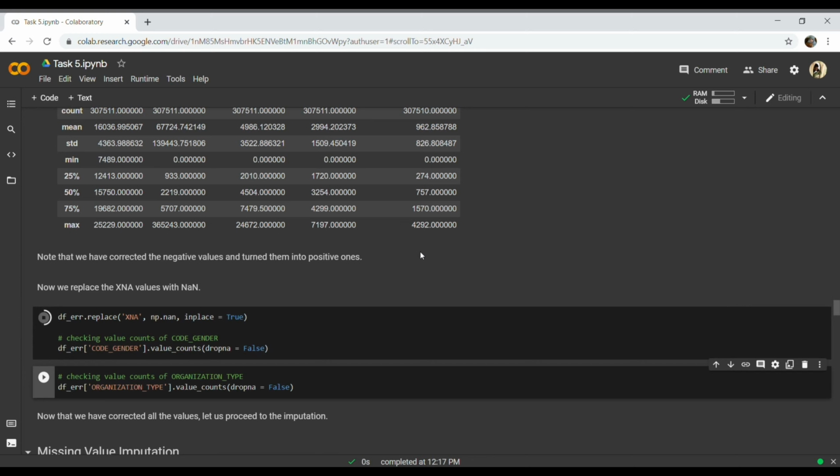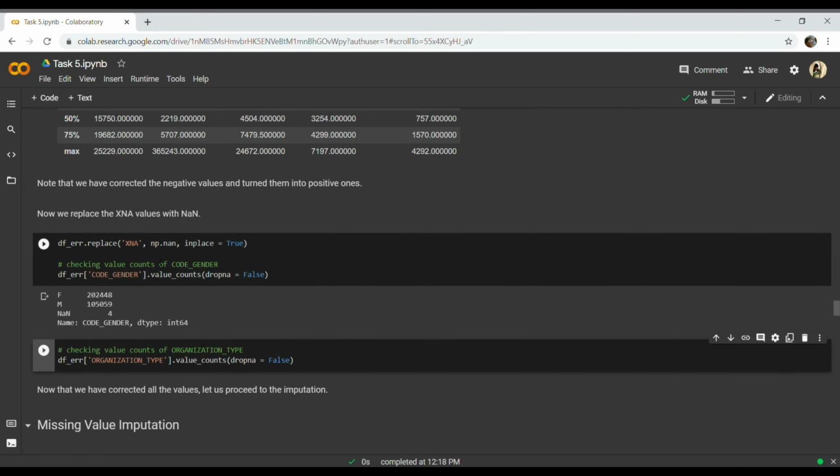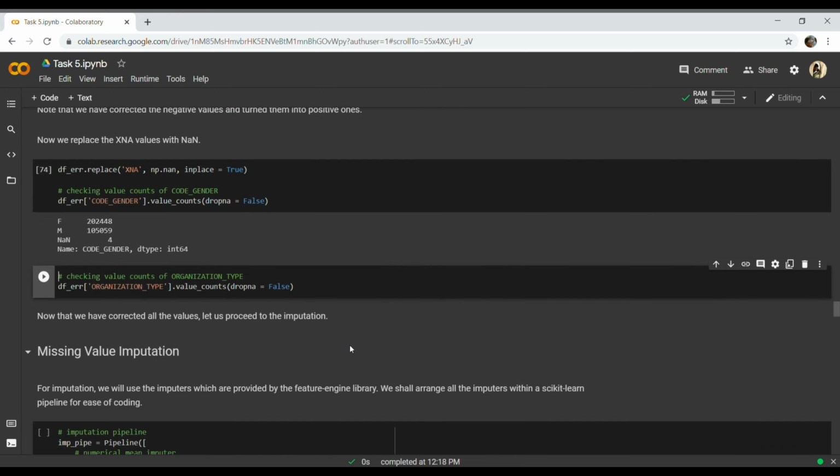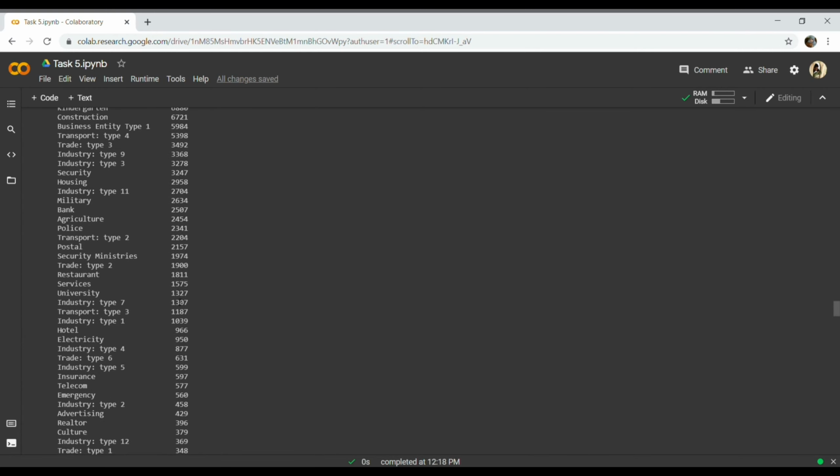Now let's replace the XNA with NaN, because if we replace it with NaN, it would be easier for our imputer to identify the NaN values and replace them. See, here we have replaced XNA with NaN. Here also we have replaced XNA with NaN.